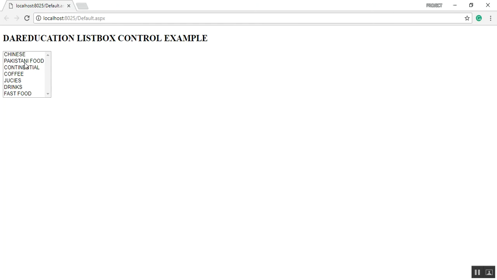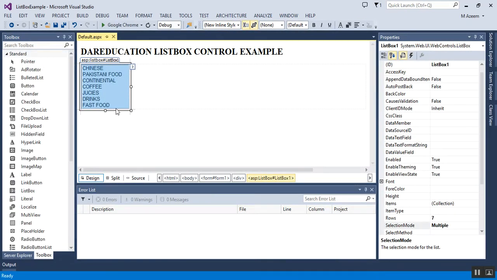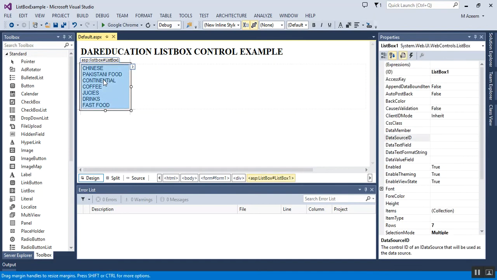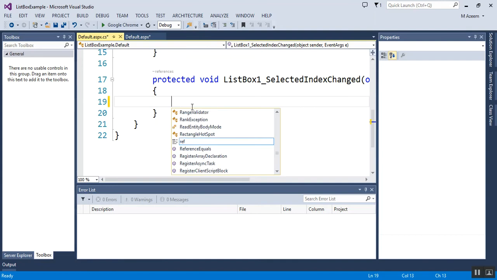Now you can see that if you press the control button, then you can select multiple values due to this selection mode, and you can see that 7 values are displayed here. In this way you can control the design pattern of the list box control. And now we are going for some coding to understand the object thinking. So when you click on it, we will go to the ListBox1 selected index changed event, and suppose we use the method of response.